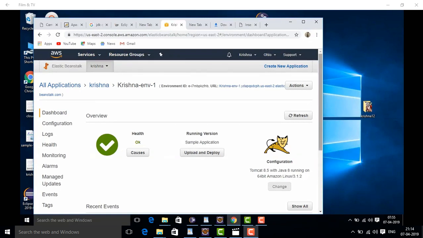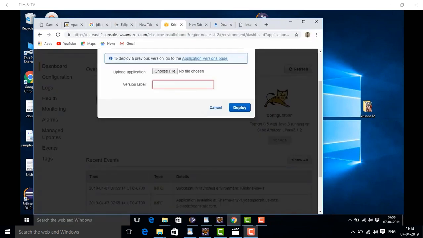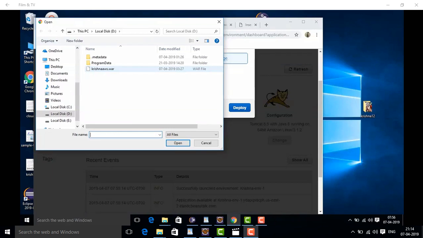Here we can upload and deploy our own custom Java application. These are the health of your environment and the versions to deploy your application. And here is Tomcat server 8.5 with Java running on it. To upload and deploy, click on upload and deploy. Choose the file which you have exported as WAR file.